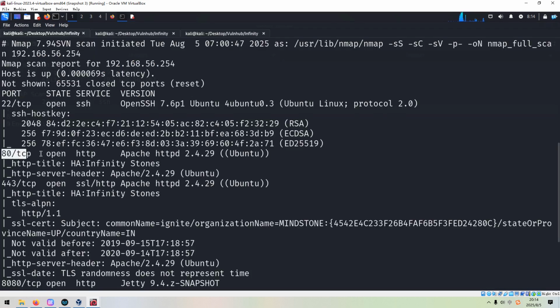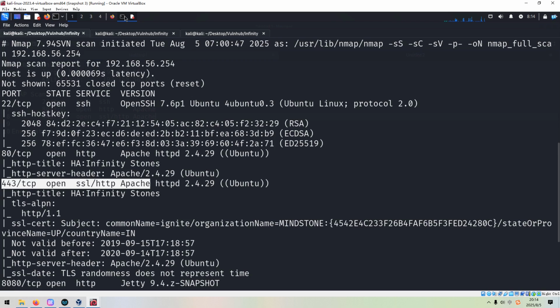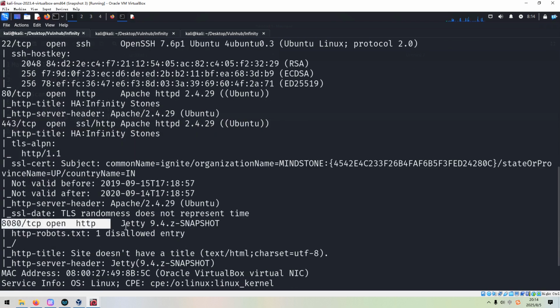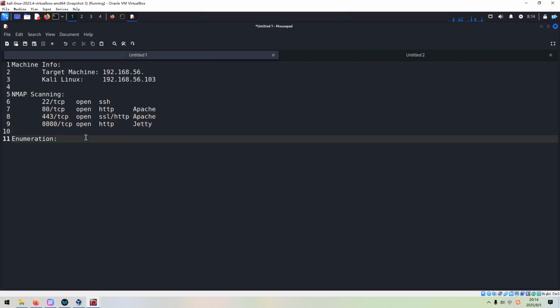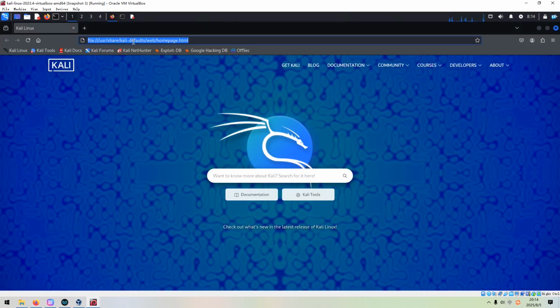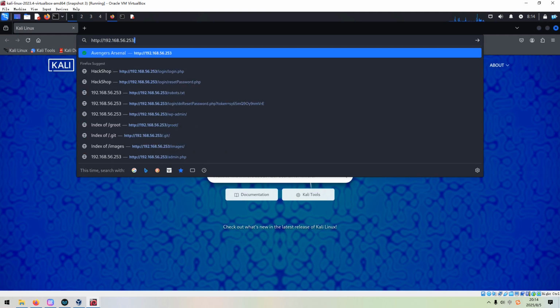The second open port is this one, Apache. And the next one is Apache 2 as well, but this is SSL. And the last one, Jetty. So the first port number I'm going to enumerate is 80. Now we can put the IP address of the target machine into the address bar of the browser.